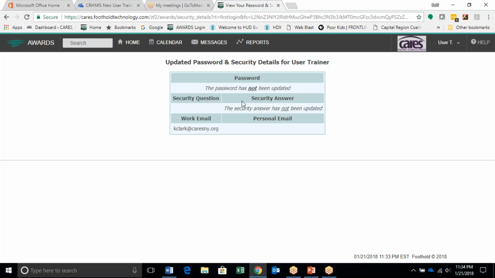Security question, for some reason, is blank, and security answer has not been updated. And my work email address was in there. So this is not what this is supposed to look like, but it does now provide me the opportunity to show you how you can record your security details if you forget to do it when you reset your password for the first time.